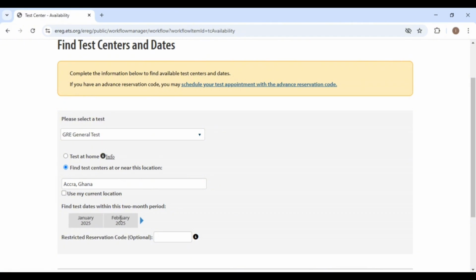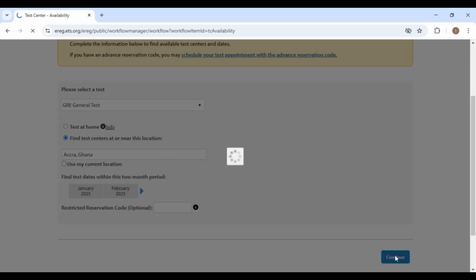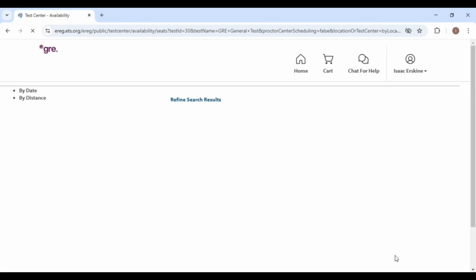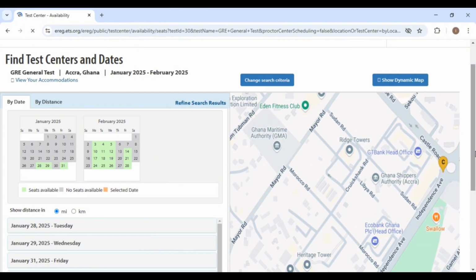For the purpose of this video, maybe I'll go with January, or let's say February. Let me select February. I would want to select a date in February, so I'll put it here. Then I click on continue. So I am waiting for the next interface to quickly load. Alright, so on this interface you can see the two months here, but I want to write it in February.